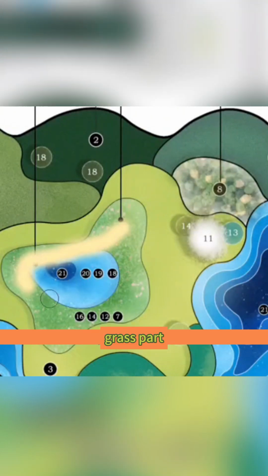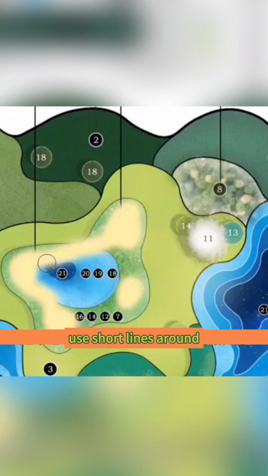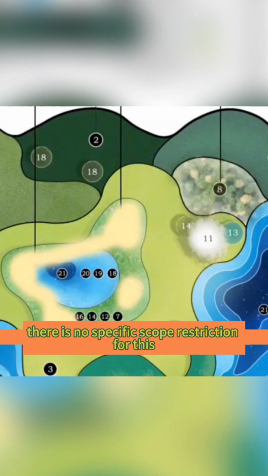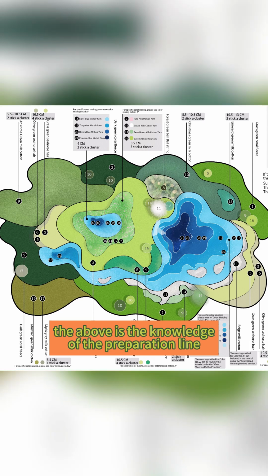Take this region, the grass part. Same thing. For the yellow part, use long lines. Use short lines around. There is no specific scope restriction for this. Free play. The above is the knowledge of the preparation line.